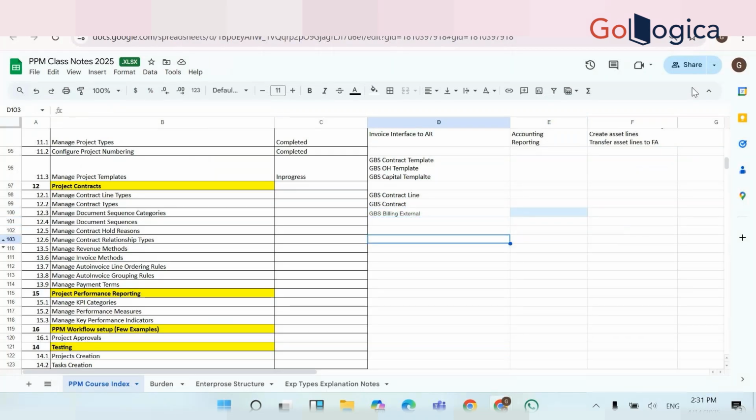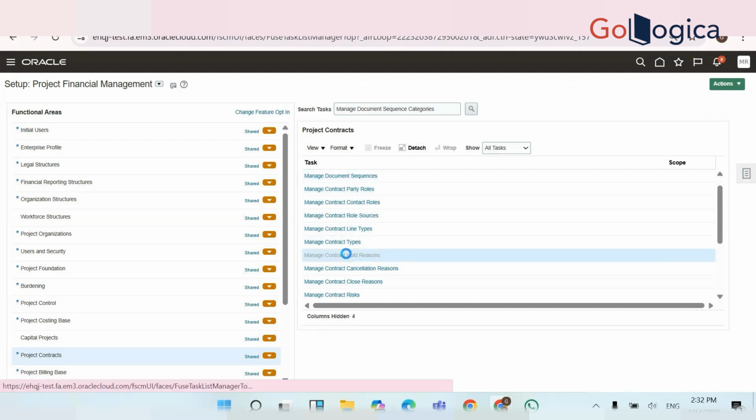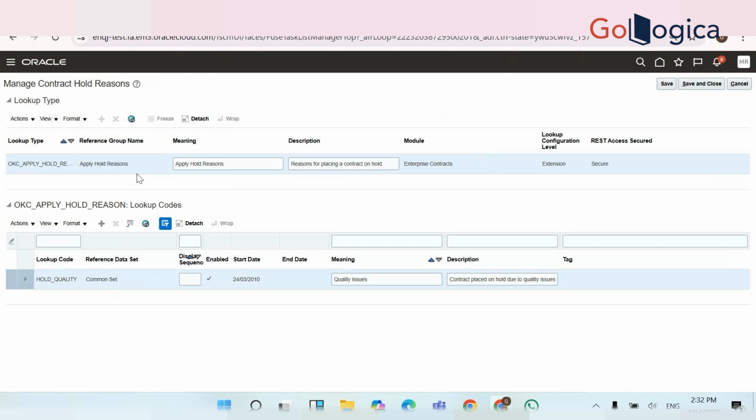Then we need to go with the contract hold reasons. Normally, over the life cycle of the contract, you may put a contract on hold due to some discussion we are going to have with a customer, or some work at risk, or the customer says not to bill something for some period of time. That time you will apply a hold on a contract. When you are applying a hold, we have some reasons to be defined. This contract hold reason is a standard lookup. Under that lookup, as a business we need to define reasons for why the contract is going on hold.